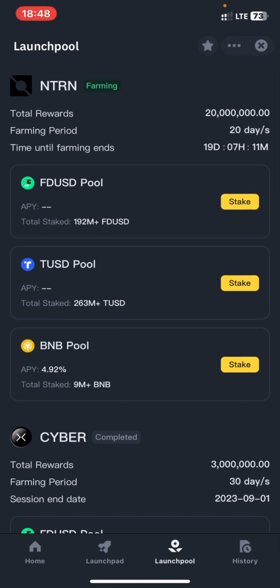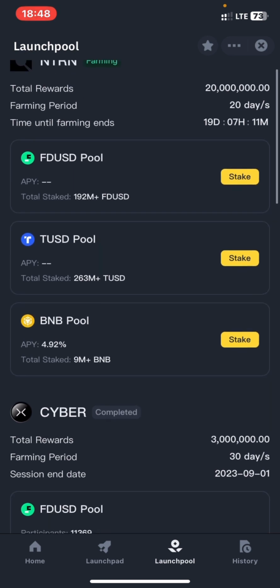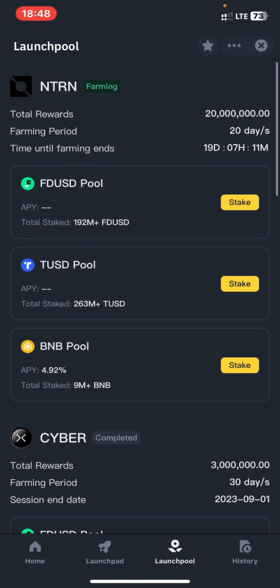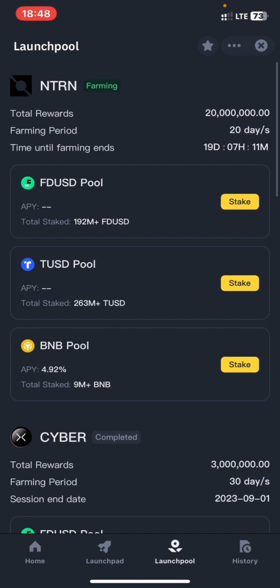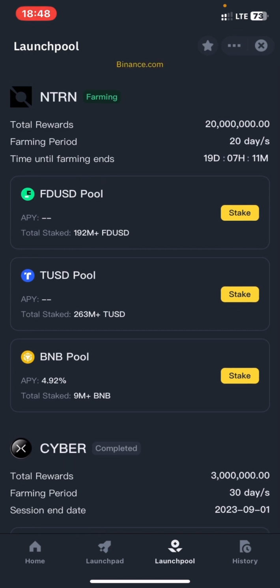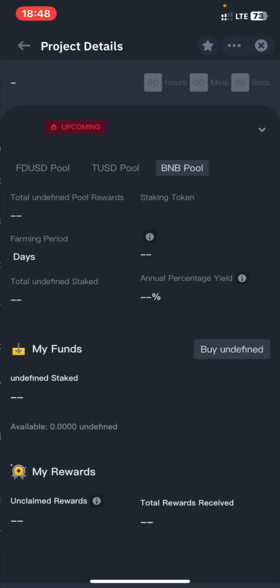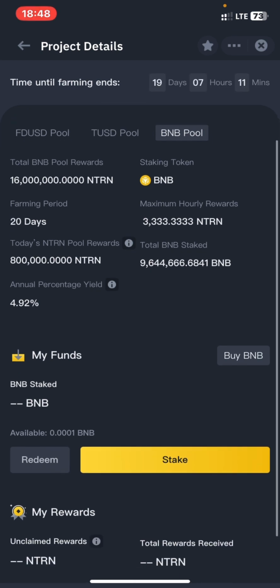So this APR percent of people who stake TUSDT has not been shown right here, and you'll be able to only see this BNB. And if you watched my previous video, you will see that I'll show you guys how to stake on this pool. Just press this stake right here and you're able to stake.